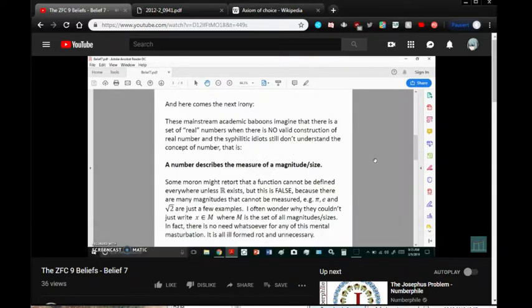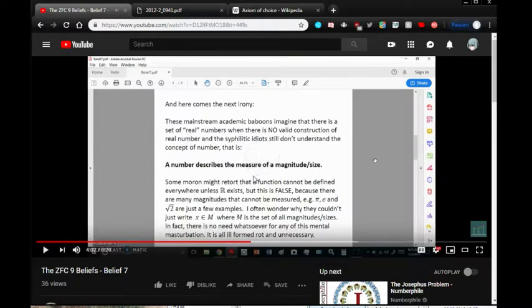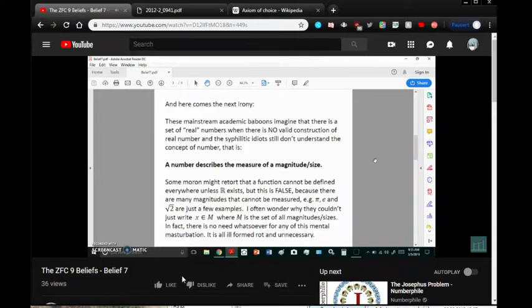There are many magnitudes that can't be measured. Example: pi, e, and square root 2. Square root 2 is not only algebraic, it's even constructible. And in one of my world-famous articles where I describe the myth of the real number line, you'll see that pi and e cannot be reified on the number line, because in order to reify a point, you need not only to be able to construct the distance, but also to calibrate the point on the number line.